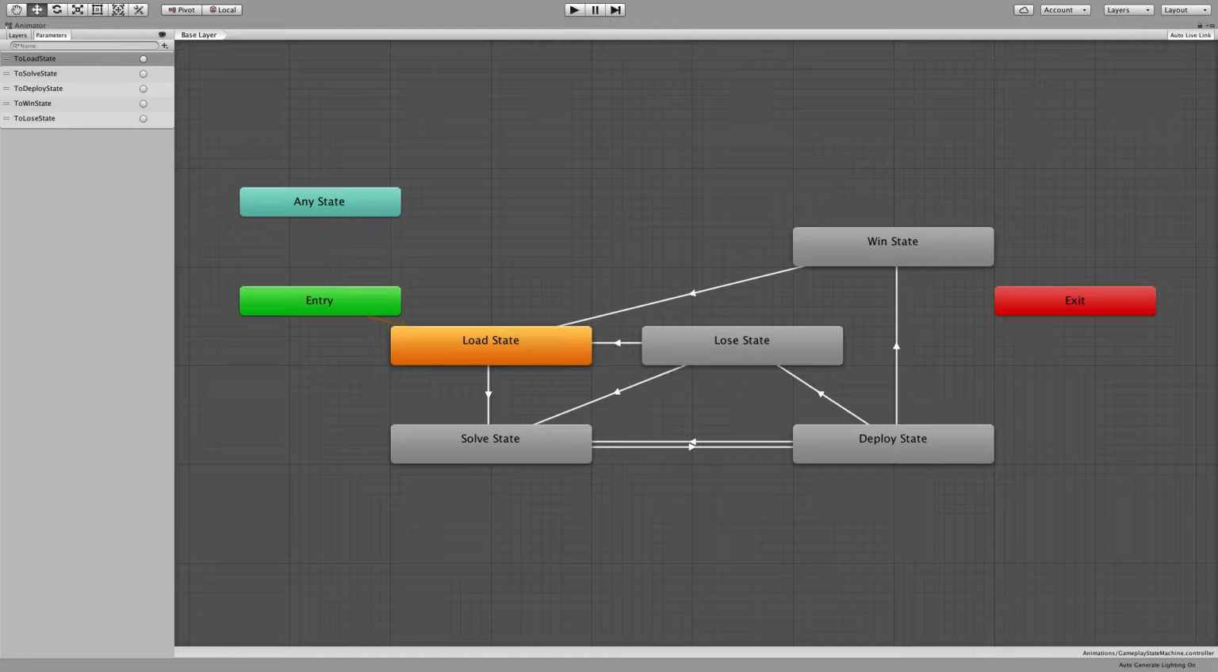Here's a graphical view of my gameplay state machine. Here's the deploy state behavior, which handles deploying the chickens and checking for a win or loss. This was initially connected right back to the load state, which handles the level select menu. It now connects to the new win and lose states here and here, which handle the level end messages and transitions I just talked about.